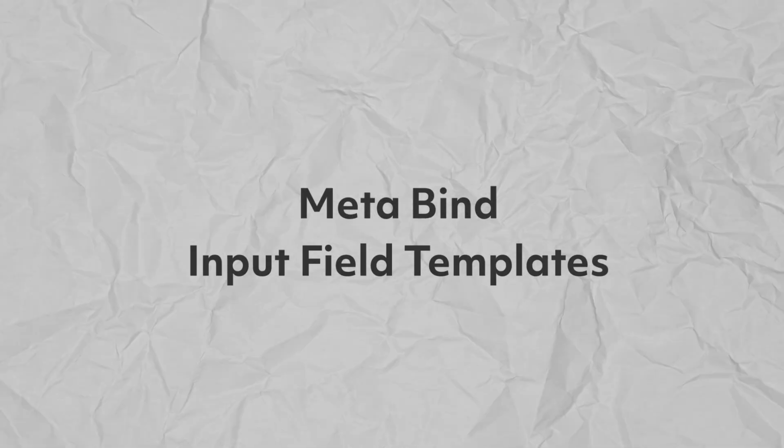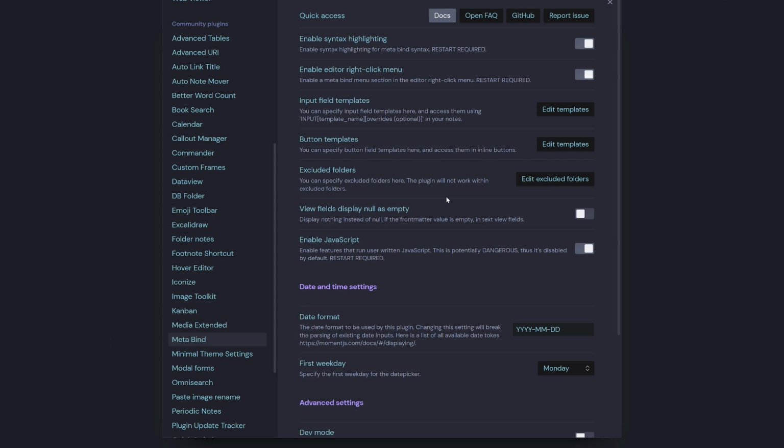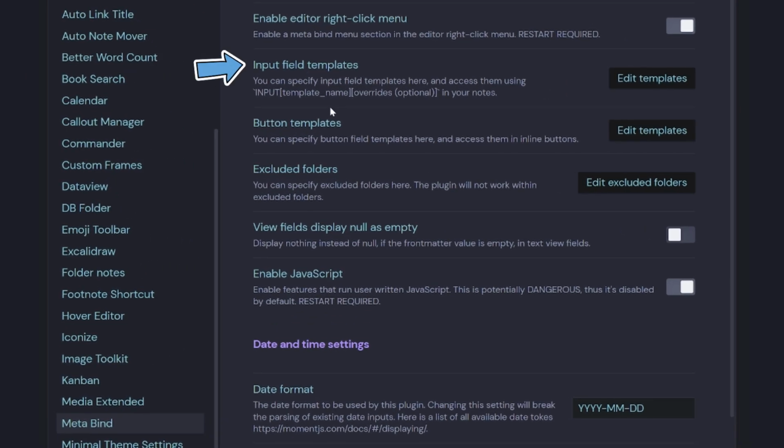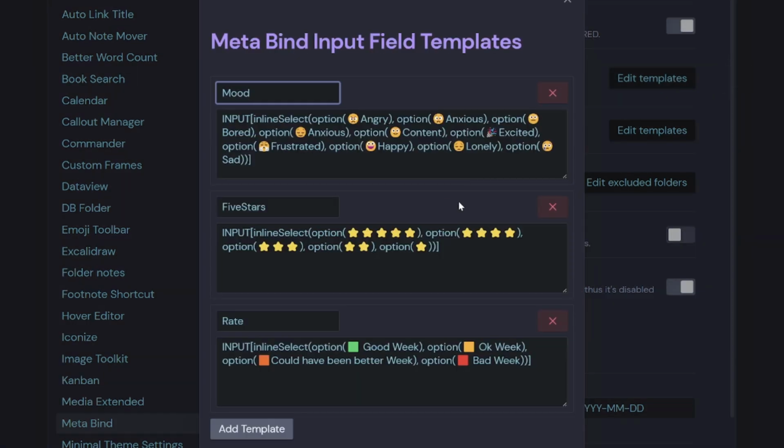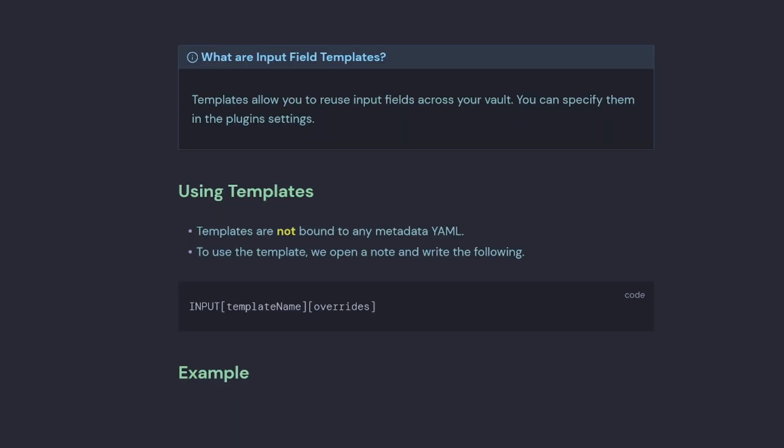Metabind input field templates. Inside the Metabind settings, we have a section called Input Field Templates. And if we click on Edit Templates, we can store our input field templates inside the plugin settings. You can see here I've got 3 inline select input fields set up. And the name of those templates are mood, 5 stars, and rate. You'll also notice that these templates are currently not binded to any YAML property, and I'll showcase why. So we start with our backtick, then type in the word input, left square bracket, type the name of our template, which is mood, then close it with a right square bracket.